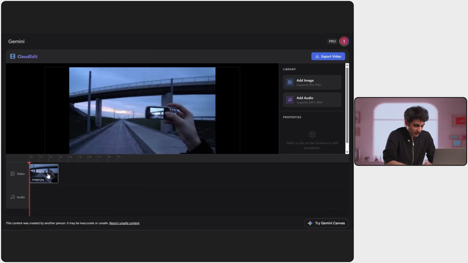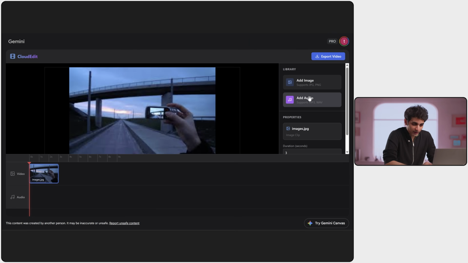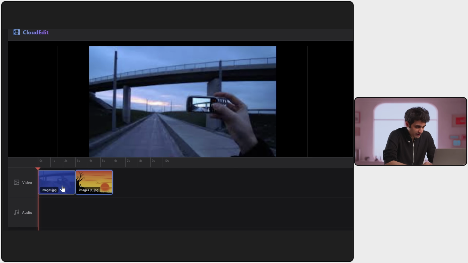Uploaded the image. Okay, now let's add one more image. Okay, I'm adding another image. So I added two images next to each other. Let's see if I can rearrange them. No, it doesn't seem like I can rearrange them. Can I move the timeline? No, it doesn't seem like I can move the timeline.